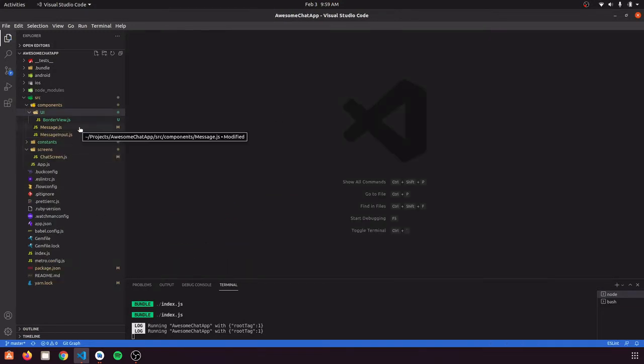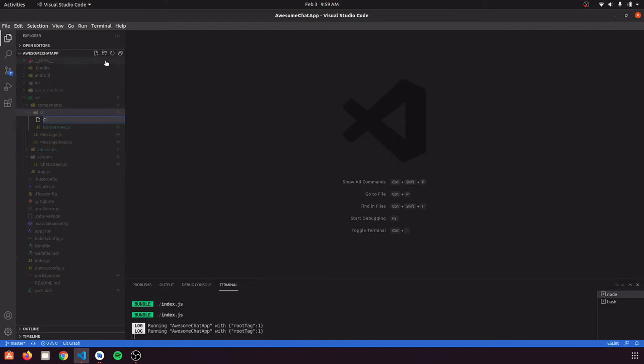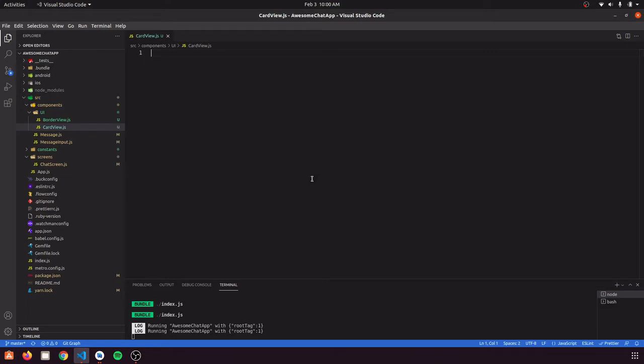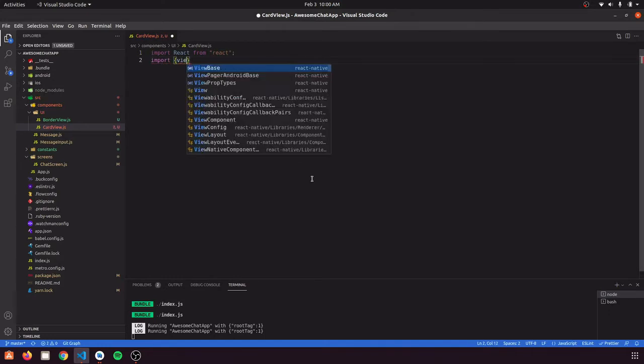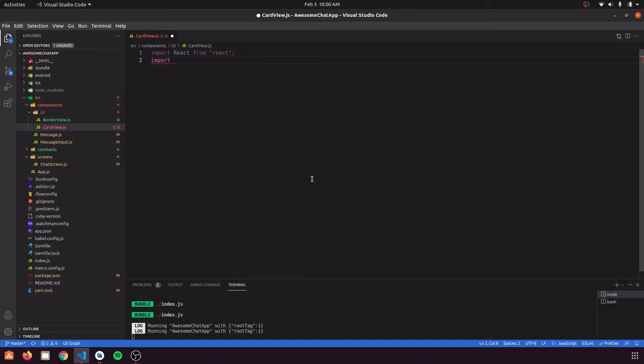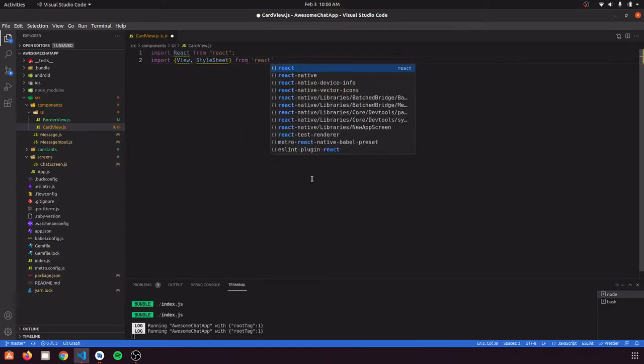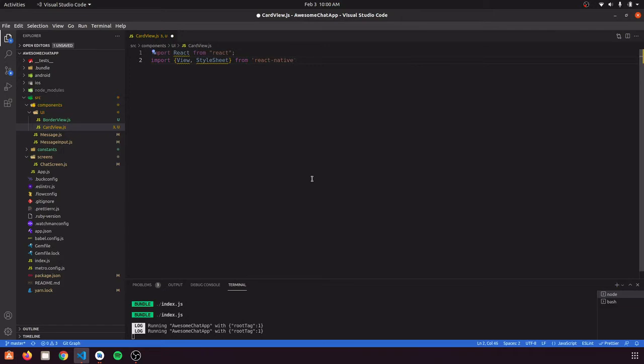So now we are going to define a card view which would be similar to this border view, but instead of border it would be having some shadow. So let's just define a cardview.js, and we need to import React and View and StyleSheet from React Native. And we are going to import PropTypes also.